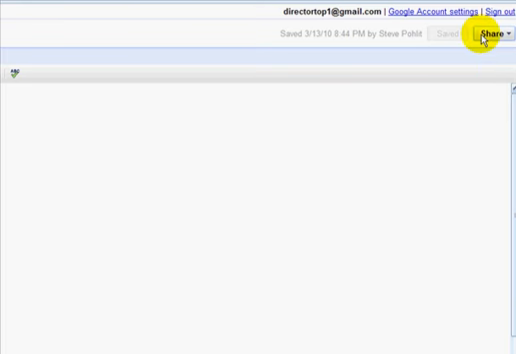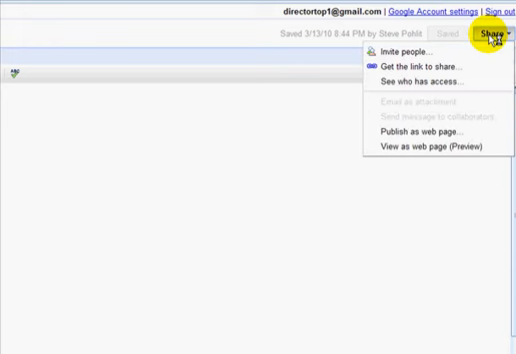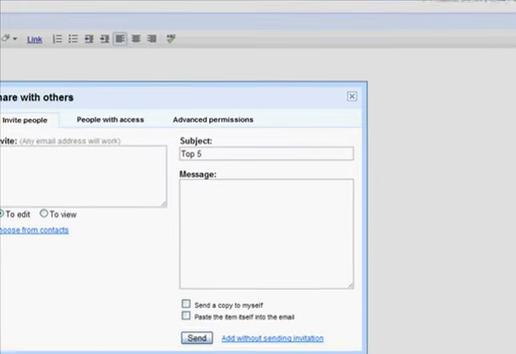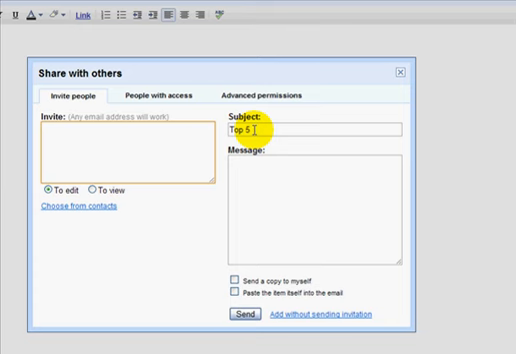If you're working with other people, and most of us are, we're going to use this share. So when you create your top five, you click on share, and the first line is invite people. Let me adjust the screen here so you can see this, invite people, and I'm going to invite, I'll use myself as an example, Steve at jtfoxorg.com. And I'm going to allow Steve, which of course is me, to edit.